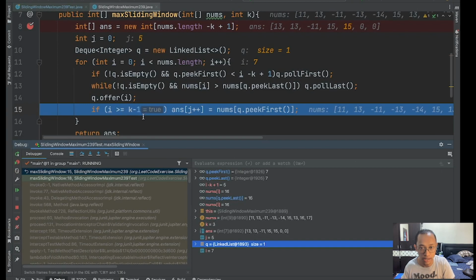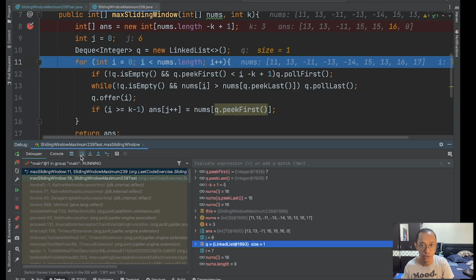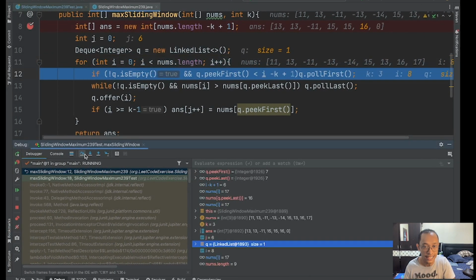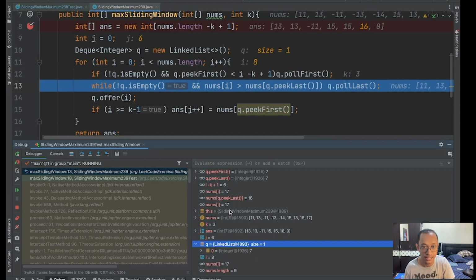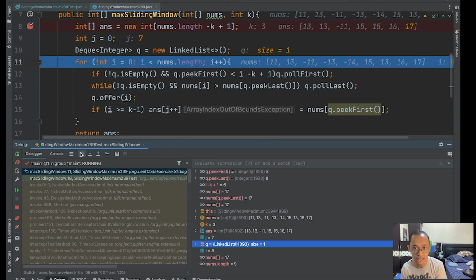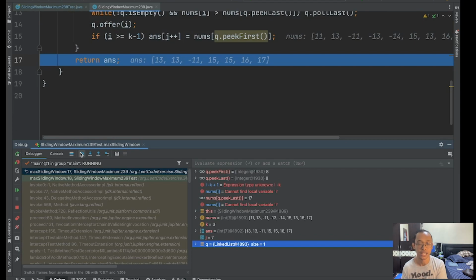So I greater than k minus 1, that's true. And j at the index 5, which is 5 in here, is nums of the q pick first. Q pick first is at the index 7, nums of index 7 is 16. Boom. Okay, and we shift the j. And we shift it here. Then we have 17. Let's do it quickly. So I is 8 right now, and this index is 7. We don't kick him out. Does 17 larger than 16? The answer is yes. We kick out 16. We remove 16, pop it, and then we add 17, and 17 becomes our answer, and we are done with the code.